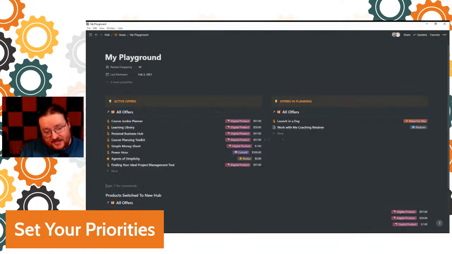One of the big things that I was struggling with was keeping track of all of the courses and the offers that I had and knowing when I last did something with them.